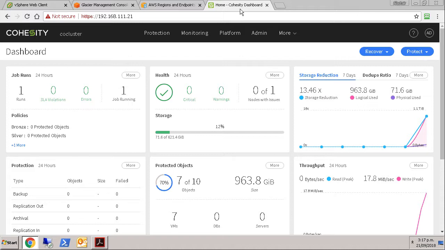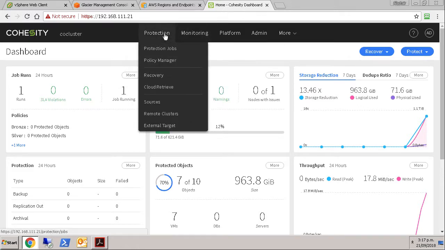What I can set up today and what we should see working in the next couple of days is the ability to use Cloud Archive. So in our protection policies, and let's just take a quick look at our protection policies.